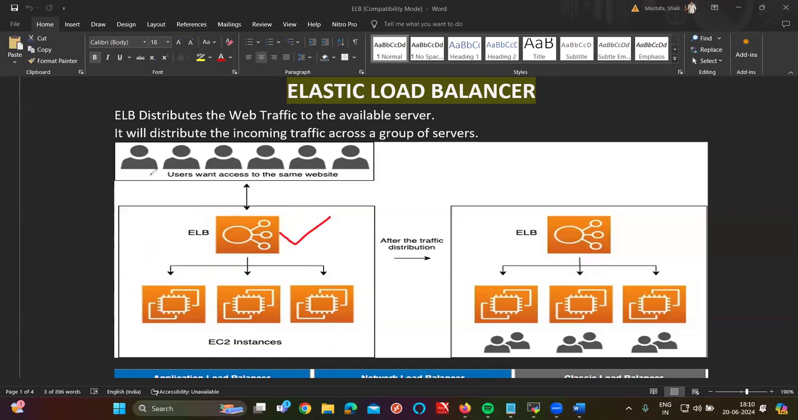If you create the load balancer and user 1 sends a request, it goes to server 1. If user 2 sends a request, it goes to server 2. User 3 goes to server 3. Then vice versa: user 4 goes to server 1, user 5 to server 2, user 6 to server 3. This is what we call the round robin algorithm. In an interview, they will ask what kind of load balancing strategy you are using. The answer is the round robin algorithm.